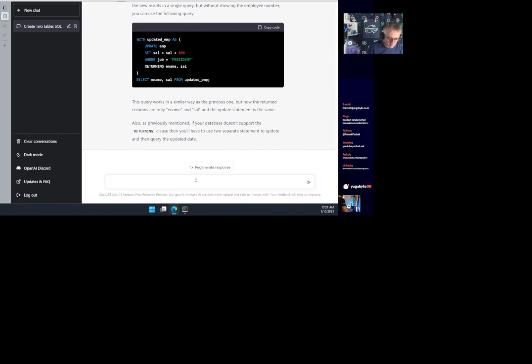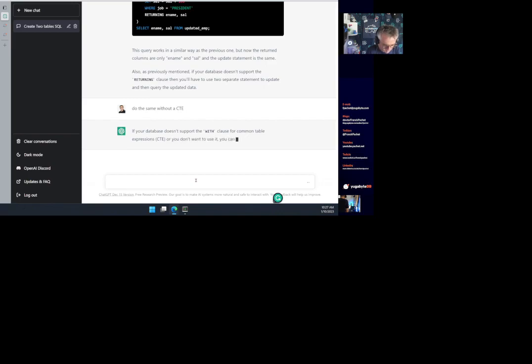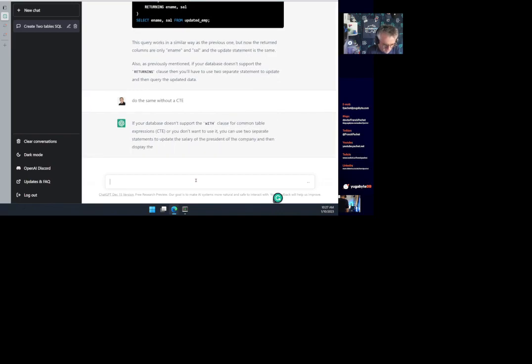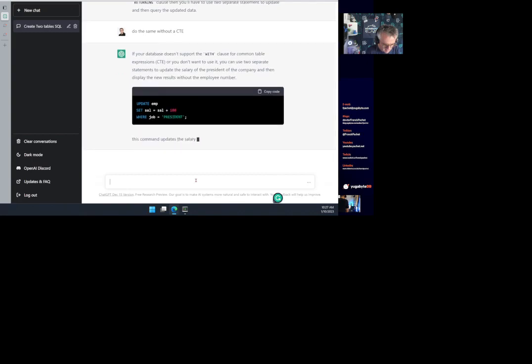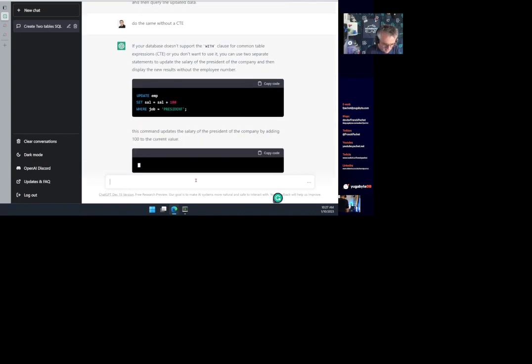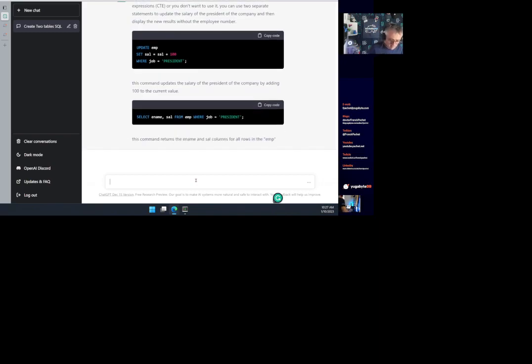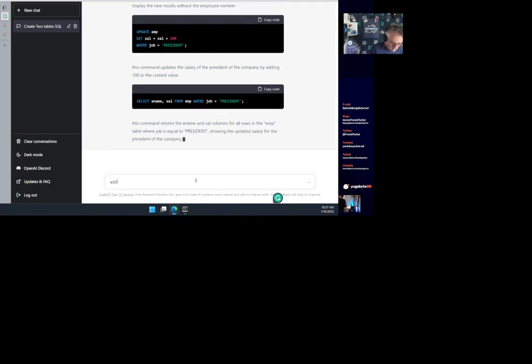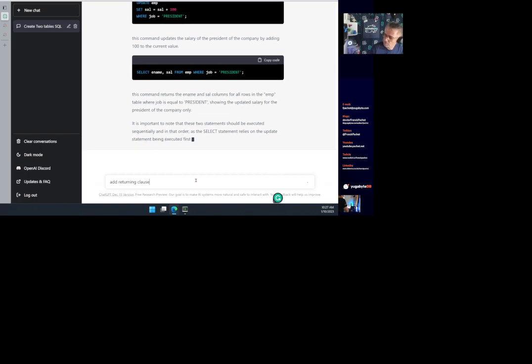Do the same without a city. But doesn't matter. If your database doesn't support the with clause, or you don't want to use it. Okay, but now I want to add the returning clause. Add returning clause.